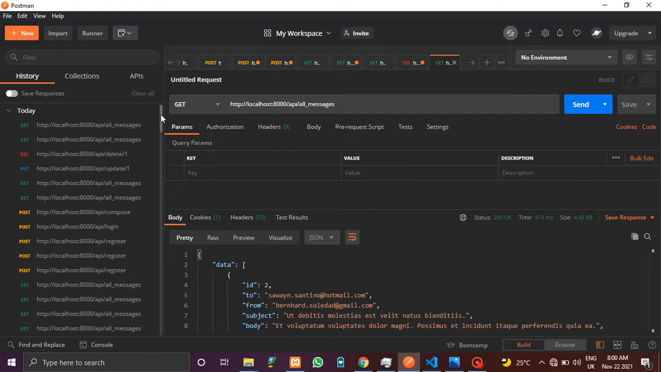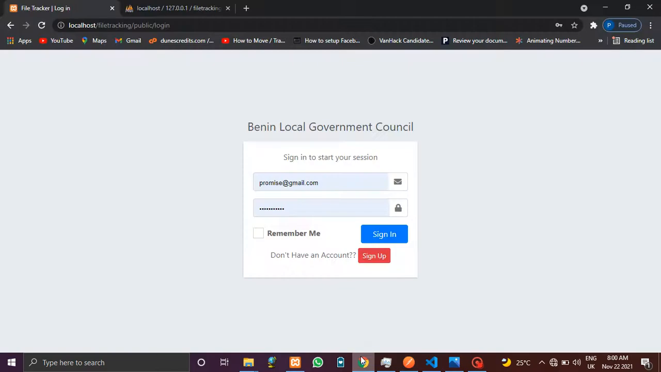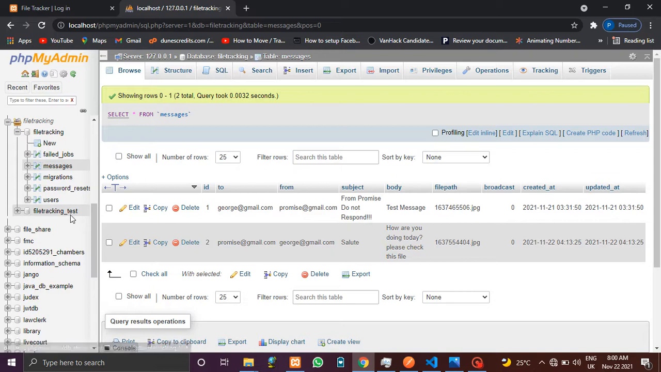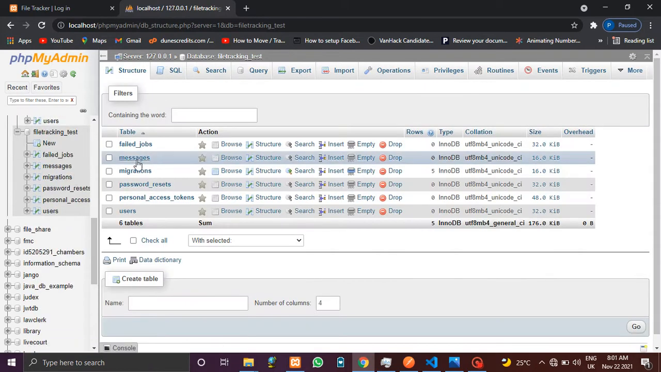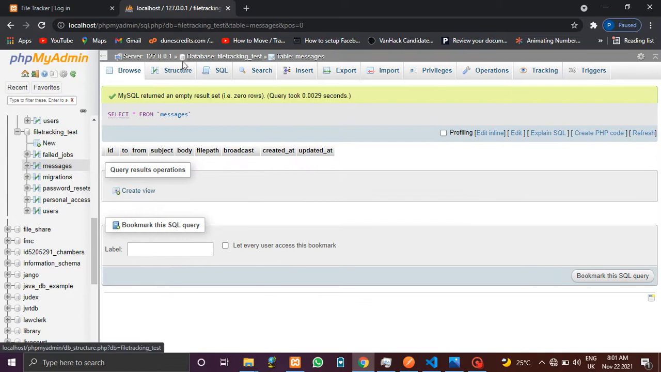The first thing I'm going to do here, before that, I want to check our database. I'm using two databases here. This one, file tracking, is for the main app. But for the purpose of testing, I decided to create another database. Examining the database, looking at the messages, it is empty, and the users table is also empty.